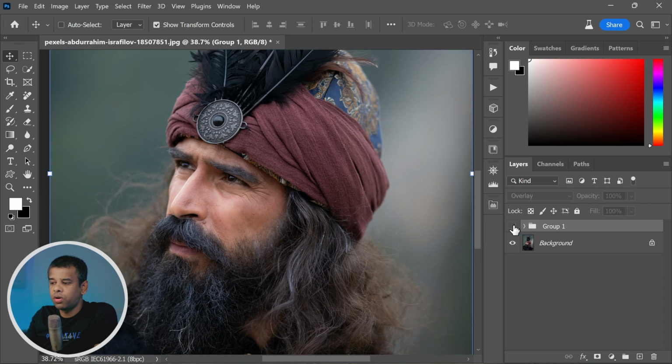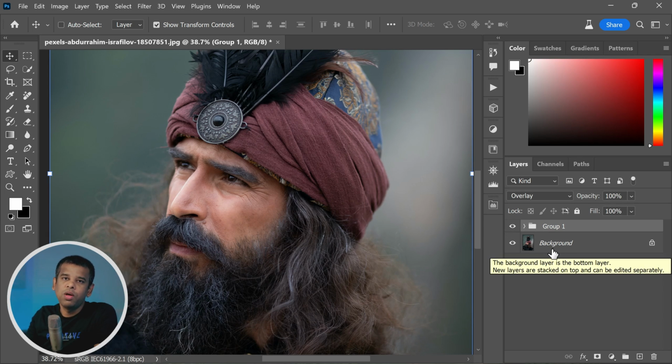When you compare the before and after, simply toggle the visibility of the group we created. You will notice that the group containing our changes remains exactly the same as the original background image. This is the power of non-destructive editing. You can make significant changes to any image while preserving the integrity of the original photograph. But hold on, we are not done yet.